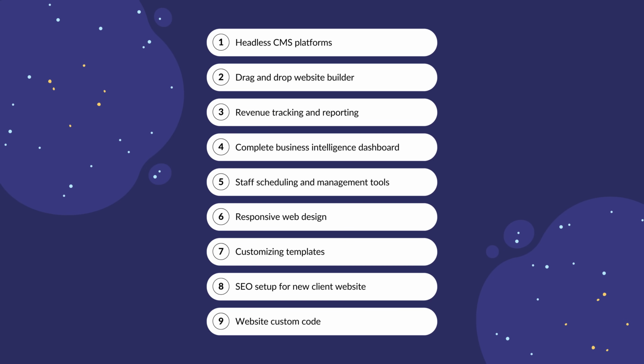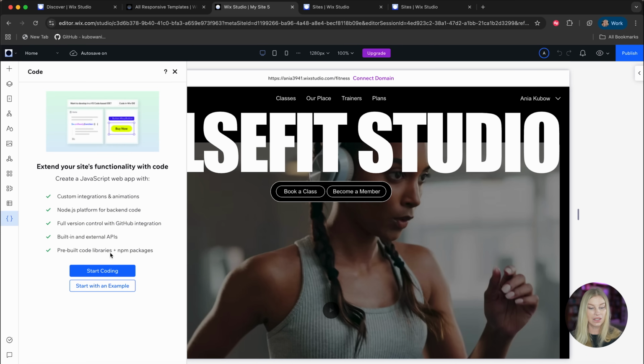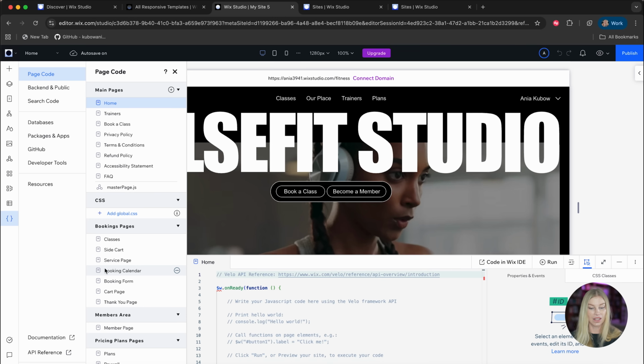Finally, let's look at website custom code. So I've shown you everything. One thing I am going to do is to allow you to really go full on in terms of customization and add your own code. So for this, we are going to be using the Velo framework. So it is wise to familiarize yourself with that. You're simply going to go to code and start coding. So just like that. And here you go on the home page.